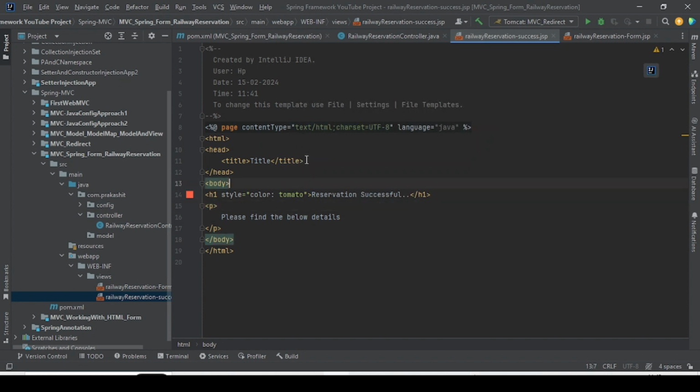Once the transaction is successful, the user has submitted the reservation and it is successful, then we have to provide the details, whatever details the user provided inside the ticket. The successful ticket. So please find the below details. Here we'll try to render some data.